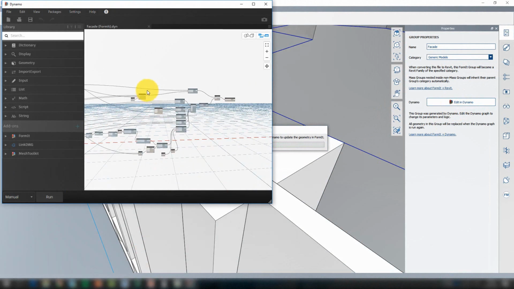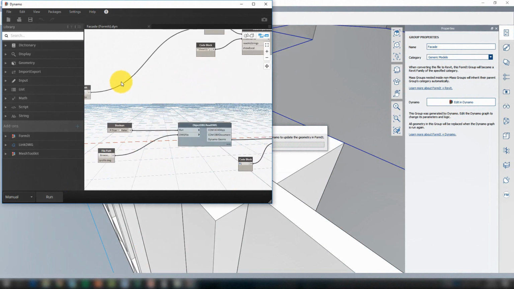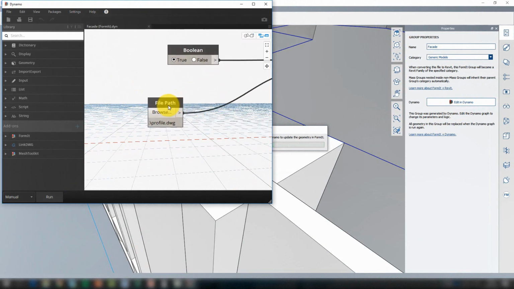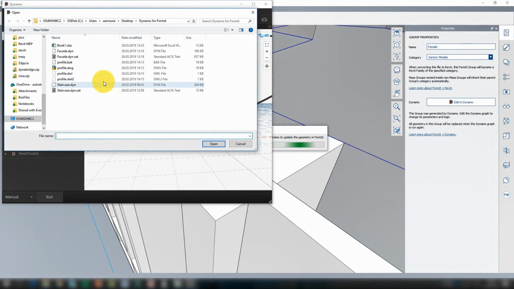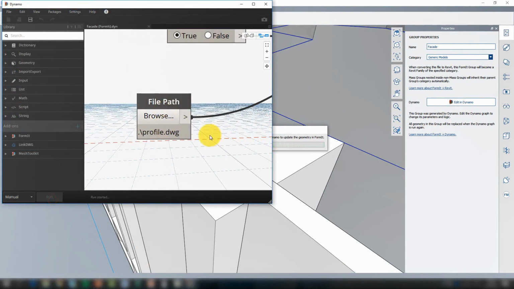As you can see here, Dynamo is popping out. You can see the script. Again, I'm not going to discuss it. It might look very difficult, but it's not. I'm going to reload my DWG profile, run it, and look what happens.